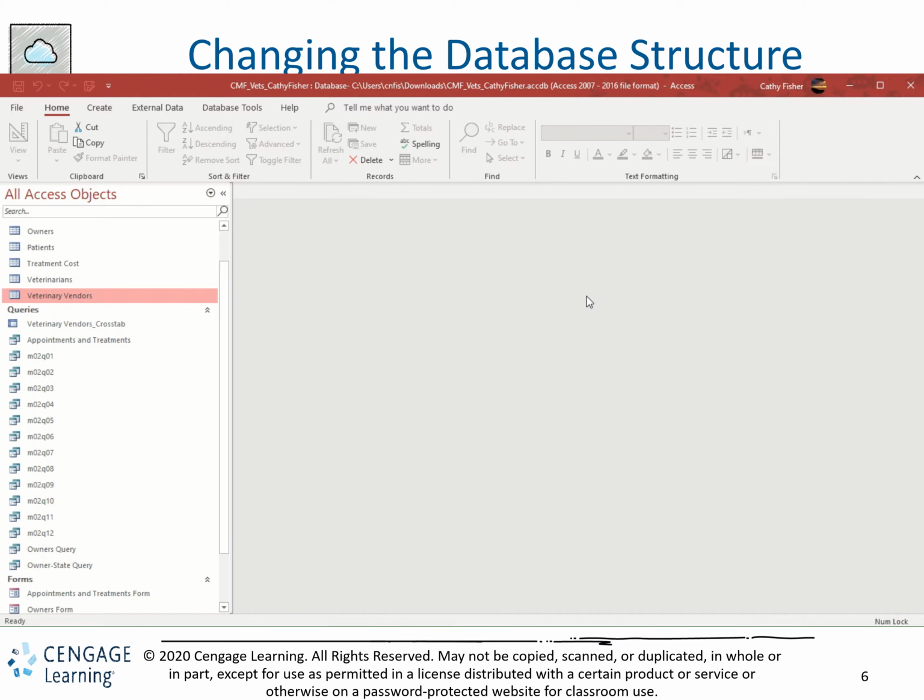So maybe it could be that the field size is no longer right, or the field is no longer necessary in that table. We don't use it. Or it could mean that we want to add a field that we hadn't had in there before, or we want to create lookup values or drop-down lists or all sorts of things. So we initially create it, but we always have to make changes to our database structure. So that's what we're going to be looking at, different ways of fixing our database structure.